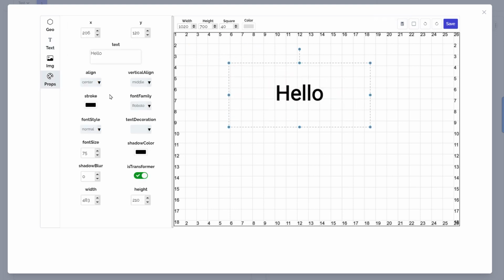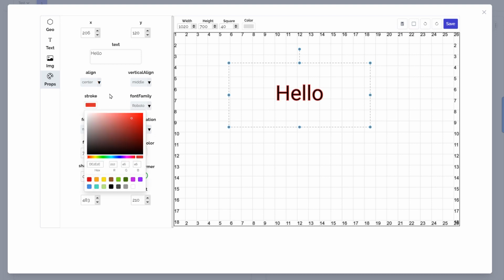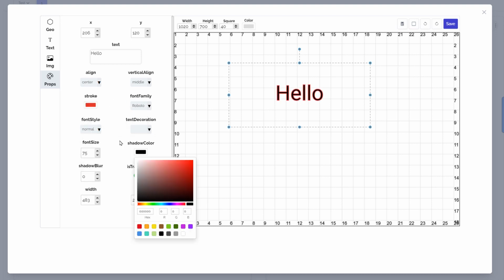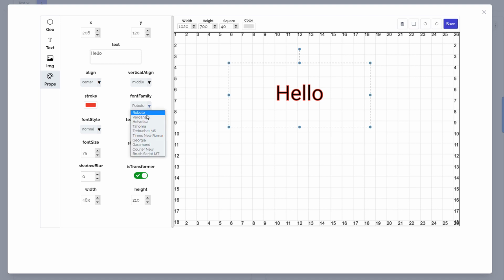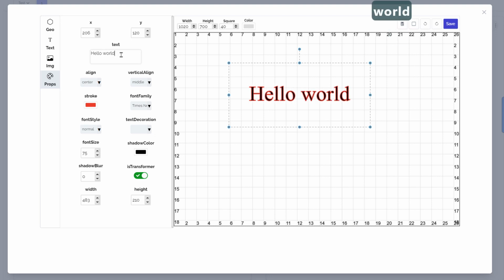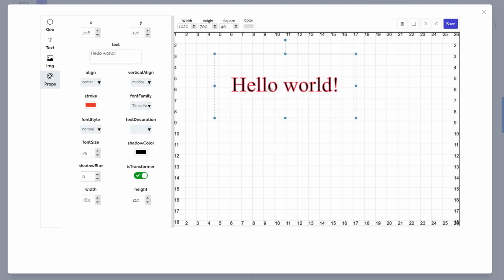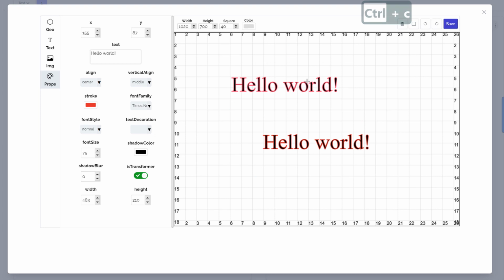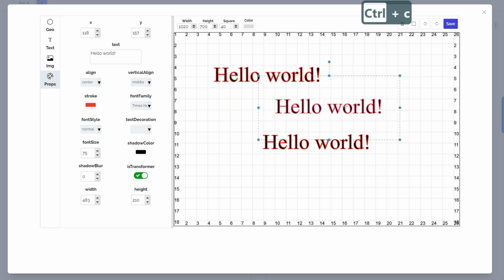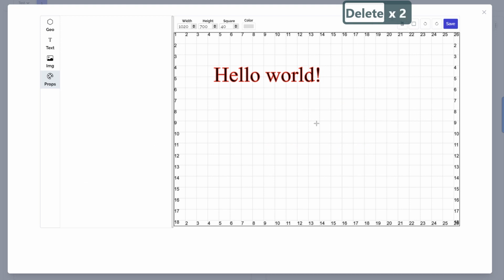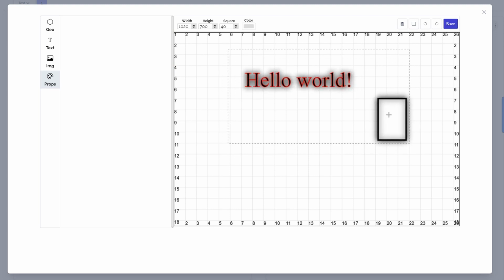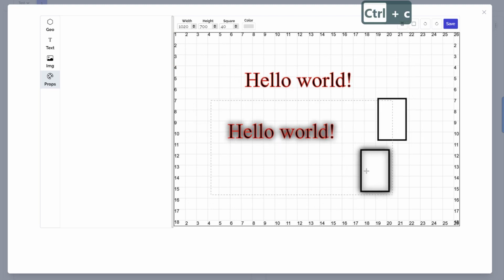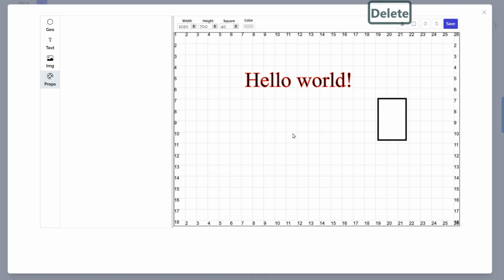like this. You can change, for example, the stroke of the text, or you can change the font family. It is possible to change the text from here, for example, hello world. You can edit it. It is possible to copy any shape by pressing Ctrl C: select it, and Ctrl C will give you a duplicate of the object. You can also select multiple items like this and press Ctrl C, and they will be copied, and you can delete them like this.